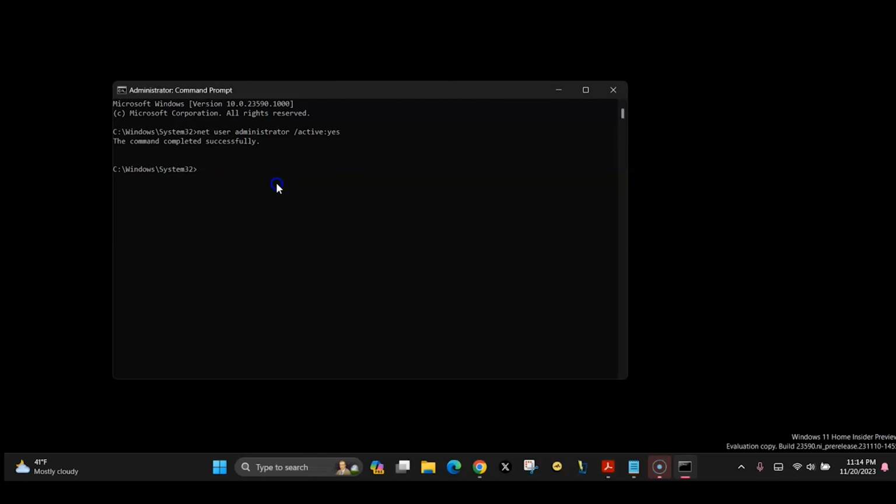If you want to close it back up, you go back in, you change the yes to no, and then you hit enter, and now the secret administrator is locked again.